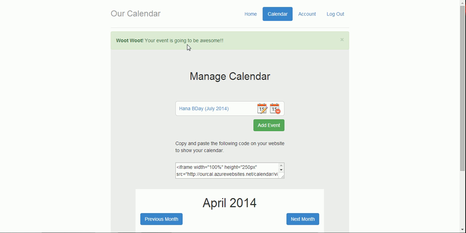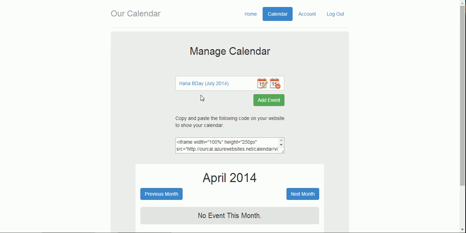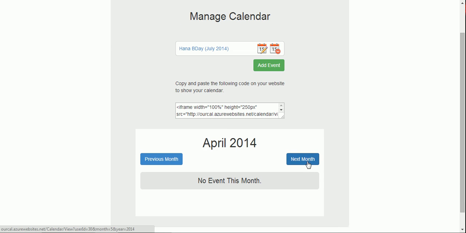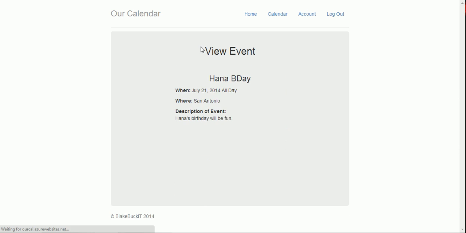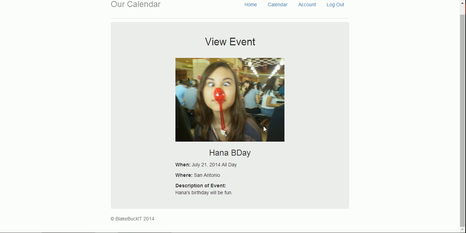Woot woot, your event is going to be awesome. That's pretty much a success statement saying that it has been saved. Here you can see it, Hannah's B-Day, July 2014. So if we go down to the example calendar and we scroll over to July, we'll see Hannah's B-Day here. If we click on this link here inside the calendar, or if we click on this one, we can see the event here. Picture of Hannah with a spoon in her nose. It's kind of a poor quality picture, so we may want to change that in the edit. You can see when it's going to be, the date and the time, and where, and the description.